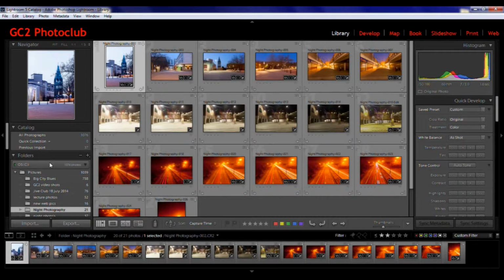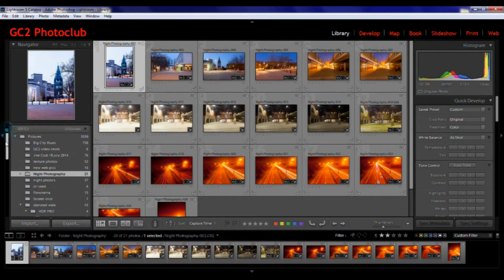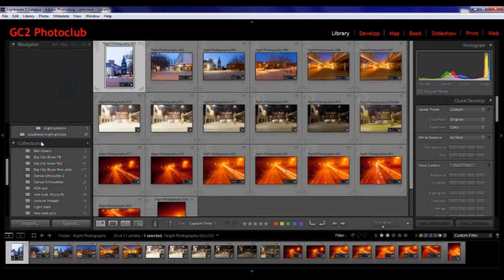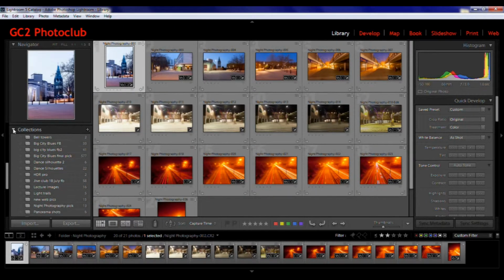However, folders have their drawbacks. For instance, a master image file or photo can only be in one folder at a time. Putting your photos into collections is a much better way to arrange them and keep track of them. The Collections panel is below the Folders panel on the left hand side of the Library module. Down here. If it is collapsed, click on the little downward facing triangle to the left of the word Collections to expand it. That's this one here.